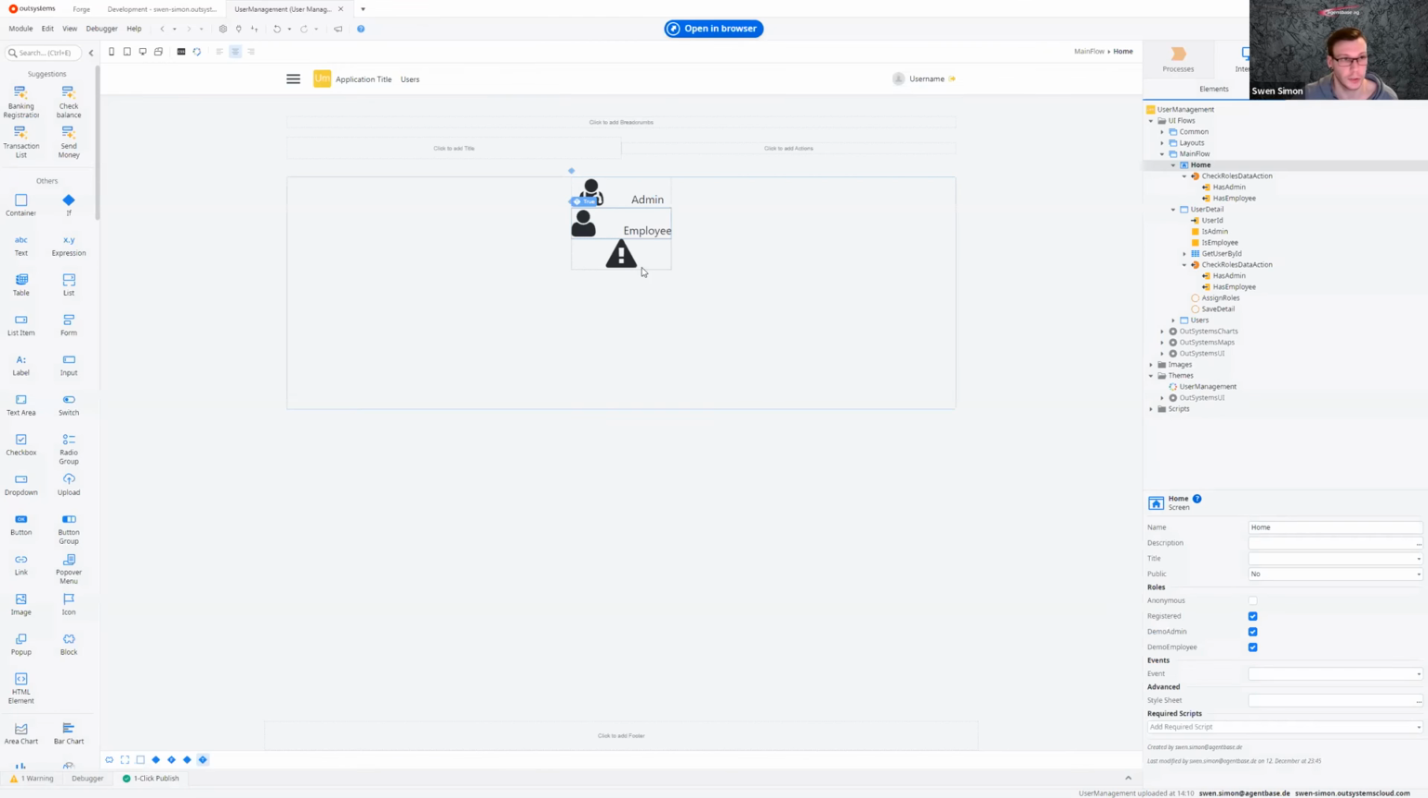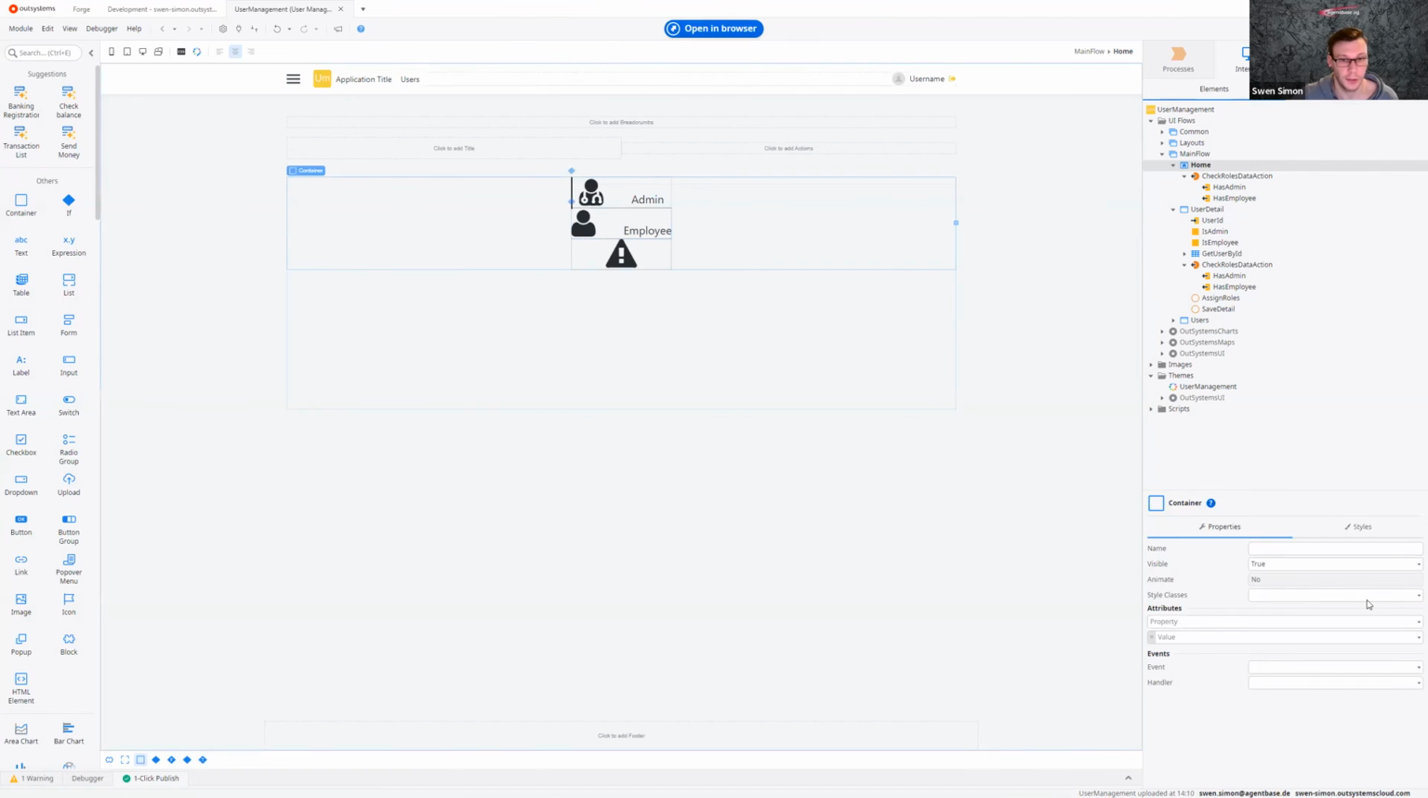What I could also do is just, for example, take this container, take this visible property, and depending on which role a user has, again, with this has admin and has employee output from the data action, just hide the whole container. So that's how you make certain elements of a screen visible or not to certain users.